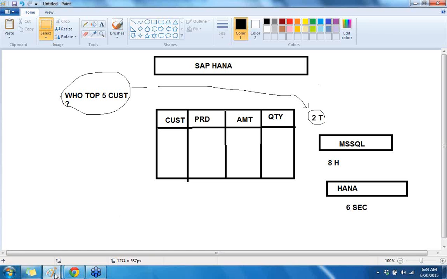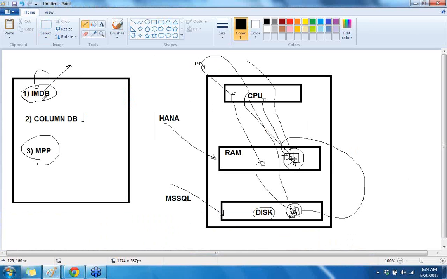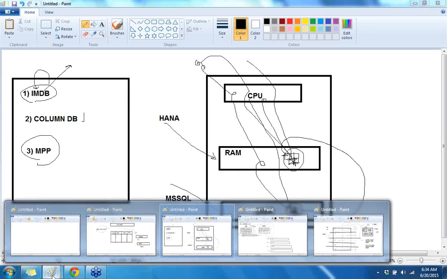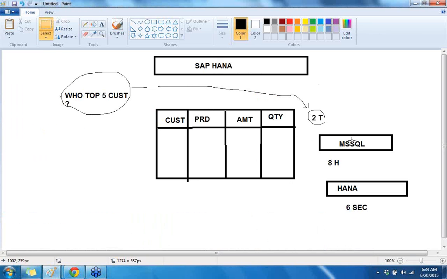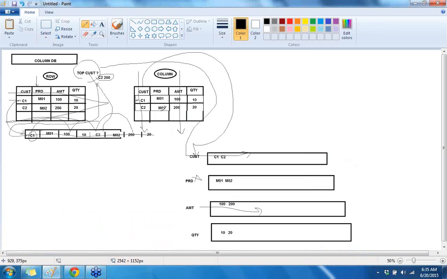Now why HANA has extremely high performance is due to 3 reasons: in memory, column oriented DB, and third one is massively parallel processing. Now, what is the opposite of in-memory? Opposite of in-memory is disk. Disk is a slower device and memory is a faster device. What is the opposite of column? Row. In a row, it has to scan the entire table. In column, it only has to scan the required columns.